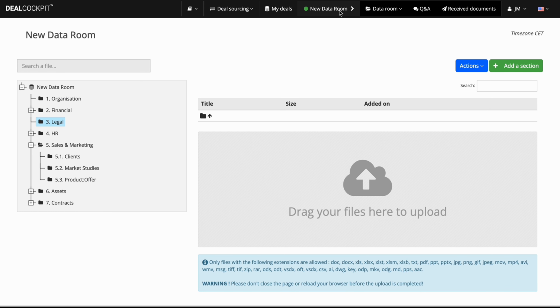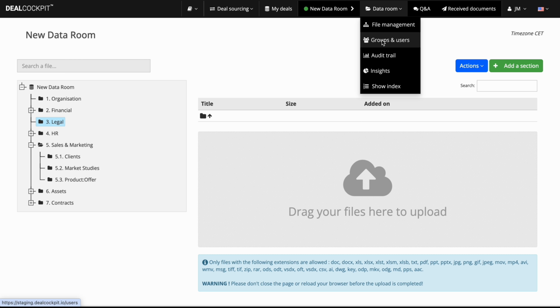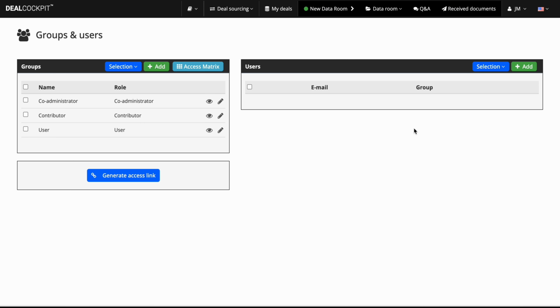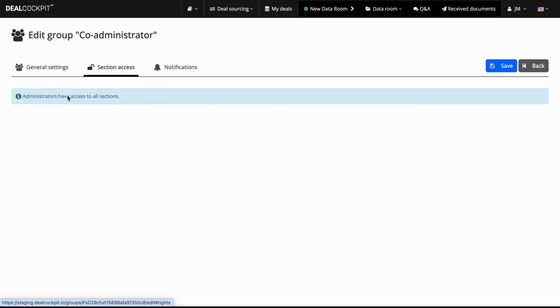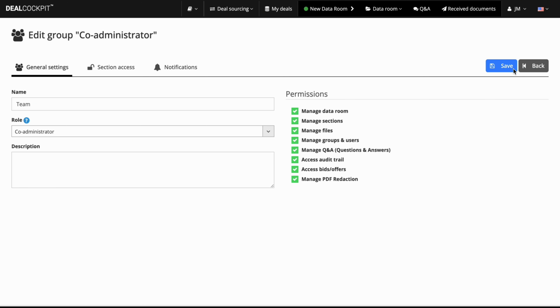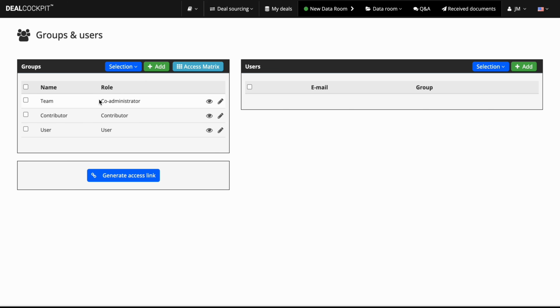To create groups and configure permissions, click on Data Room, then Groups and Users. Here you'll find 3 default groups with predefined roles that you can now edit. Your co-administrators will have the same rights as you unless you modify them. By default, they have access to all sections of the data room.